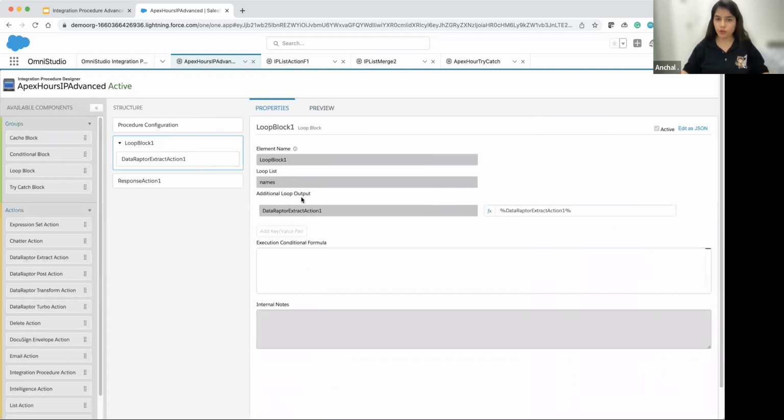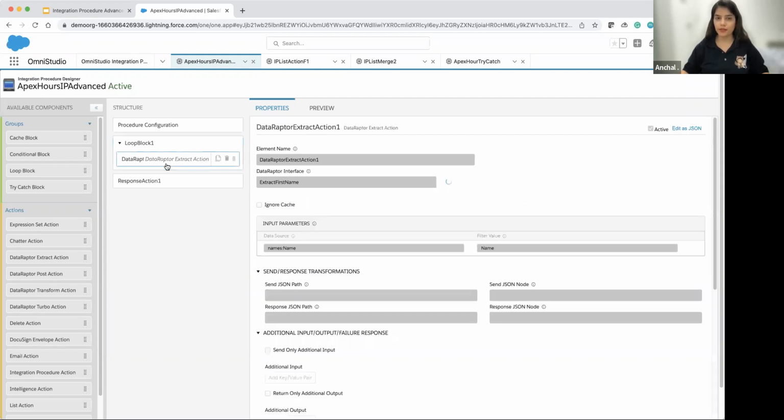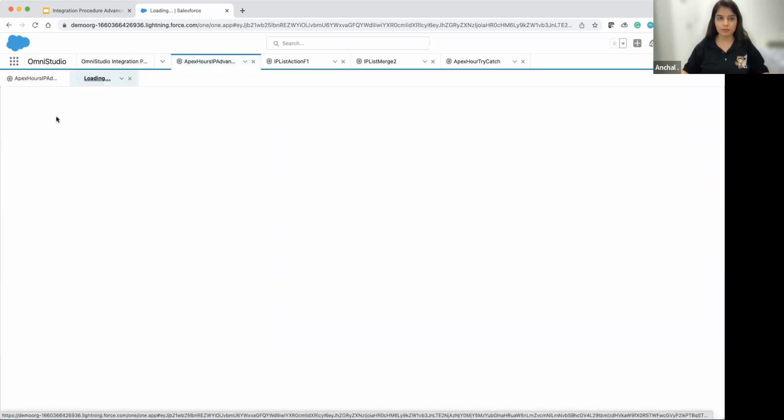And the output of my loop should be the data after extract action 1. This is very important because my loop output will be available as part of this node. And how I am going to get that loop output is based on this data after extract action. What does this do? This is using the Data Extract interface, which is called Extract First Name.